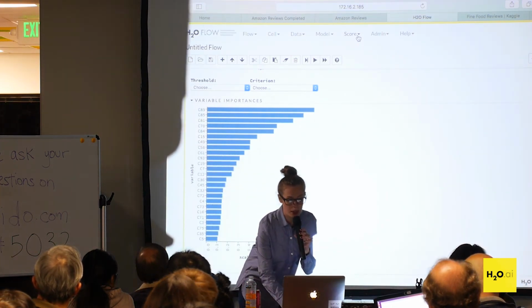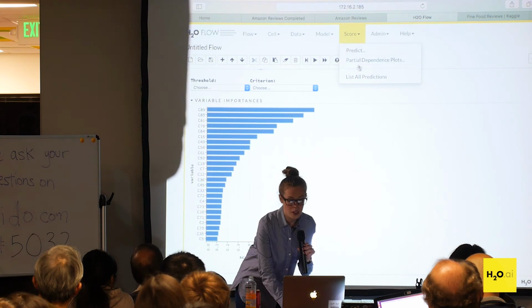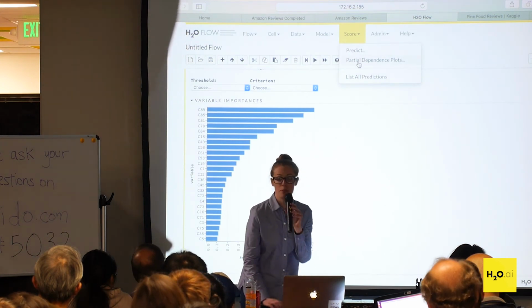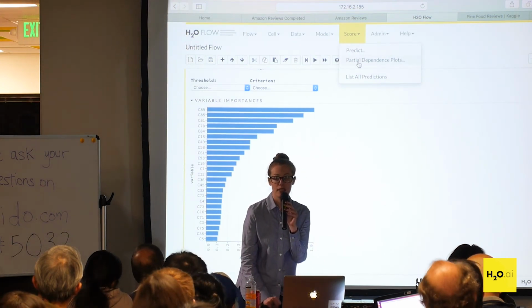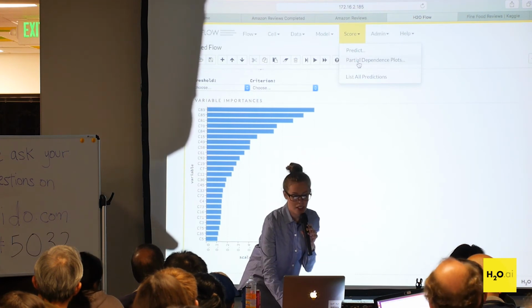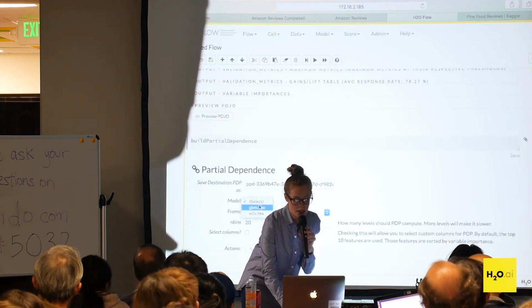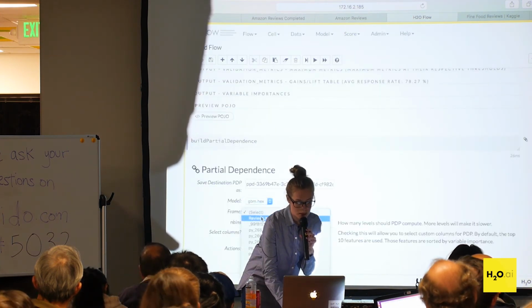So let's take a look and see what the relationship is. We're going to use partial dependency plot. Anyone used them before? No? Okay. Someone? Okay. And what this is going to do is, let's get our frame.